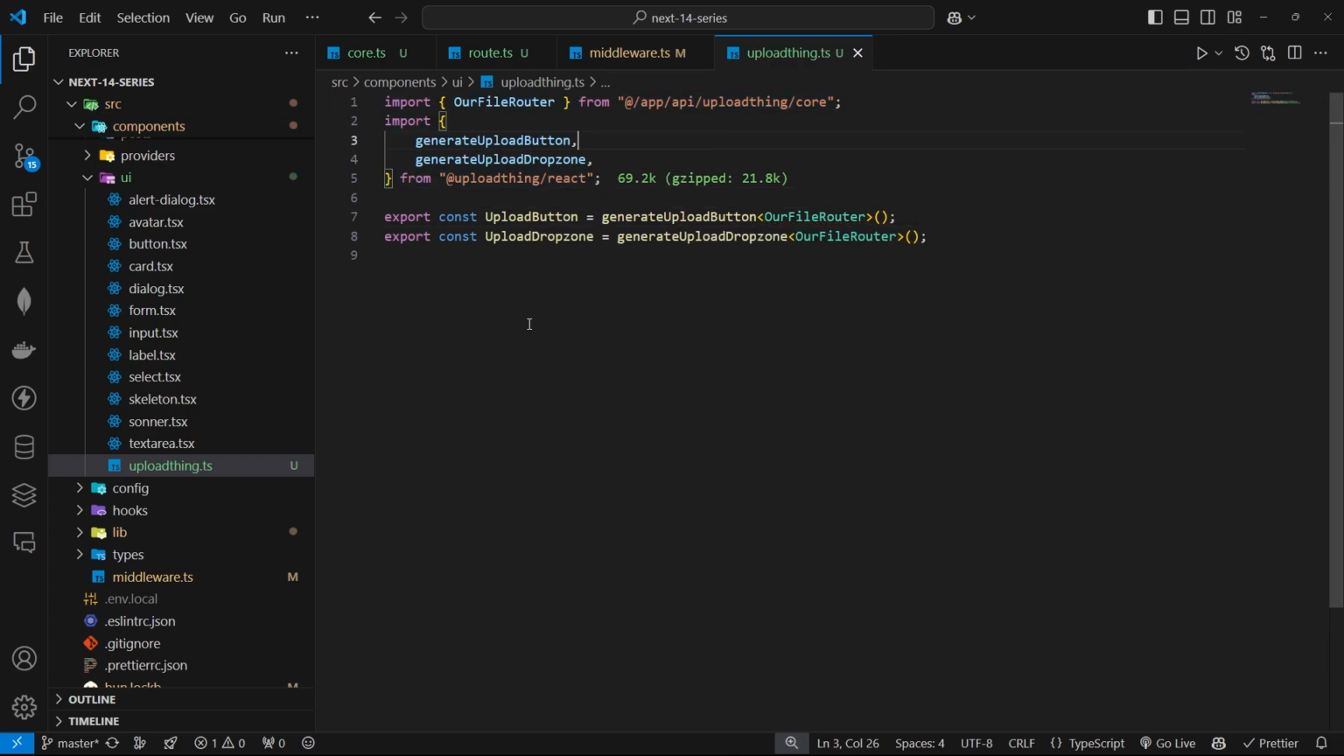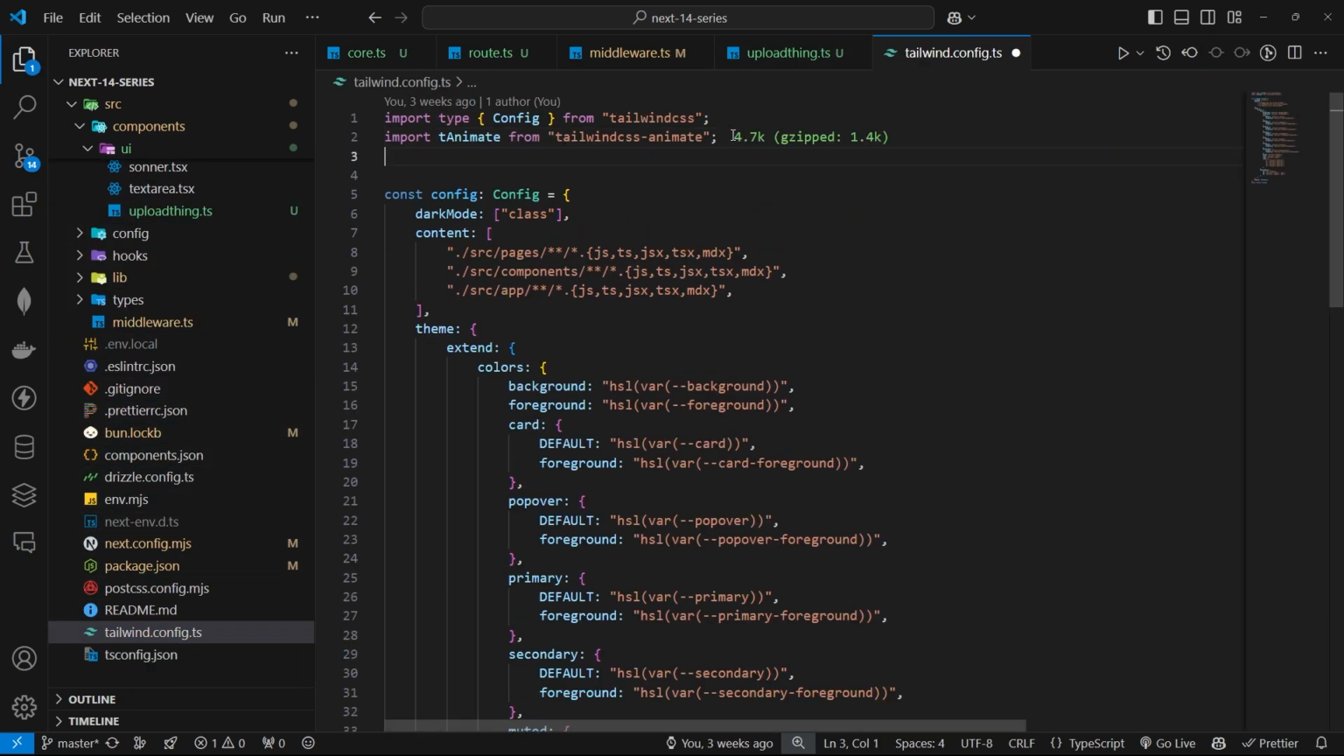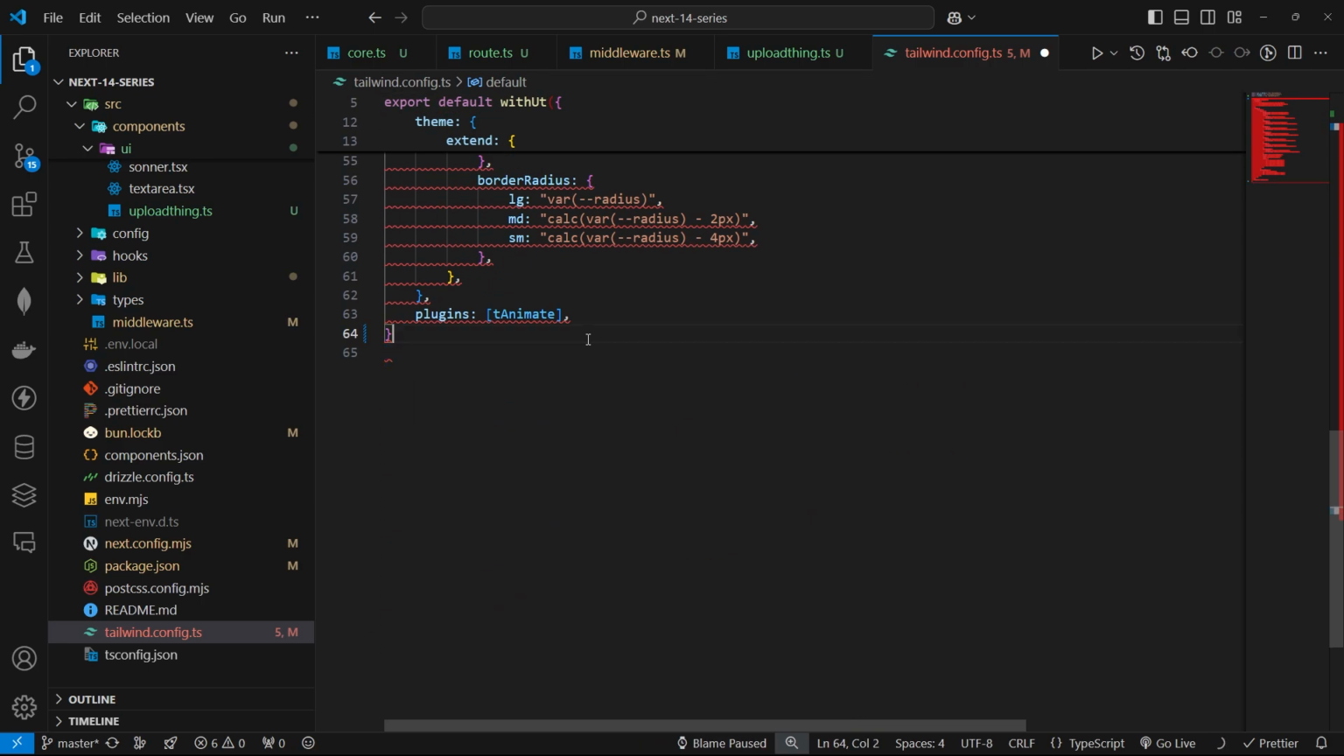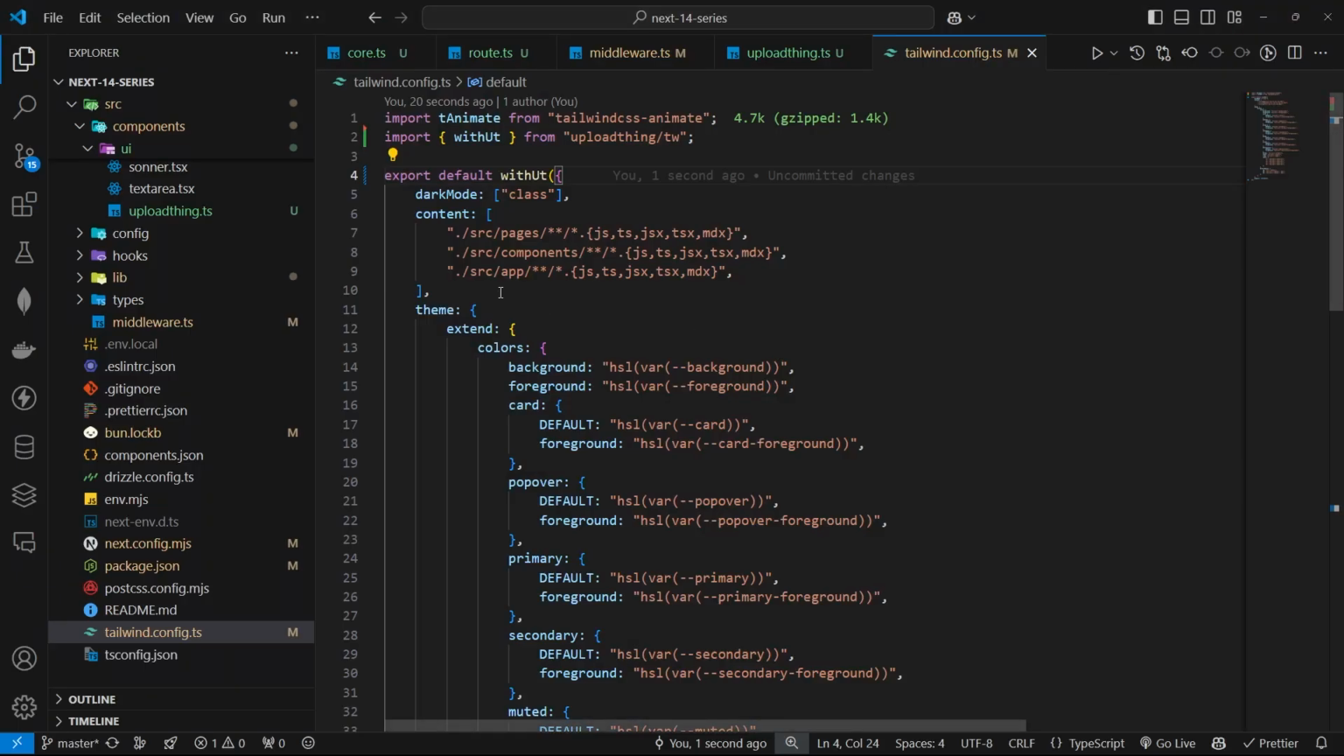To make the styles for the pre-built components work, we need to modify our tailwind.config.ts file. We're gonna import withUt from UploadThing/tw. Now for the export, we're gonna just wrap it inside withUt, and we're gonna add this to our content.